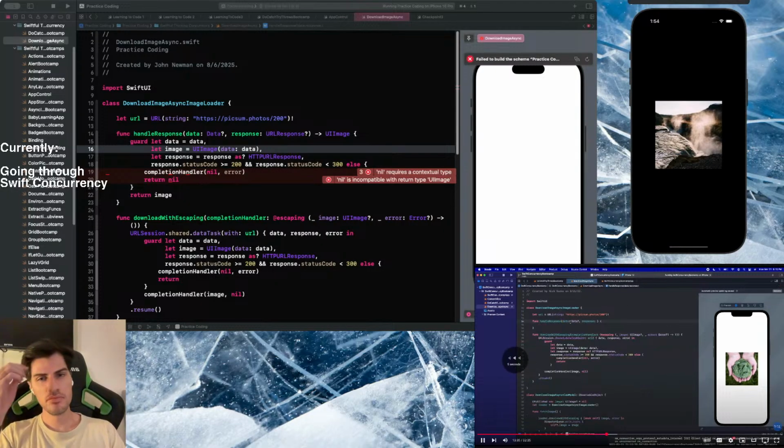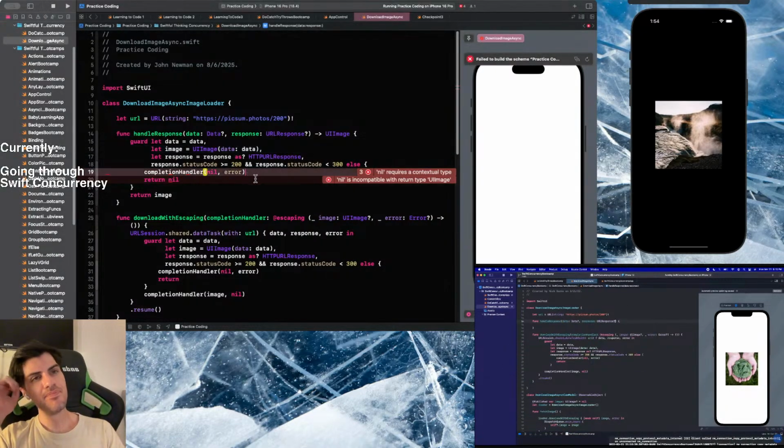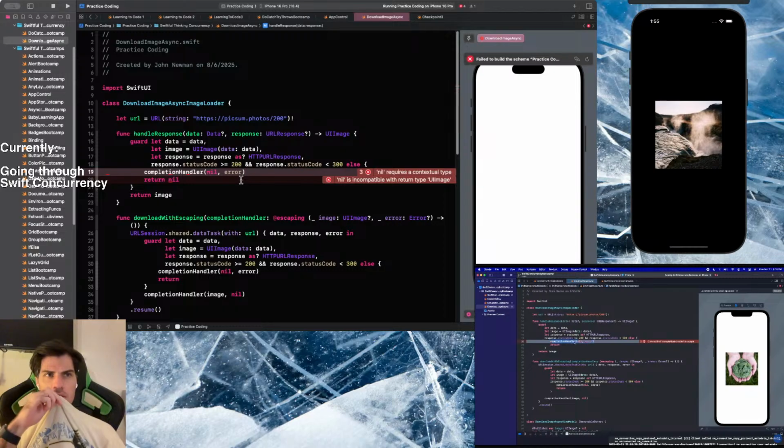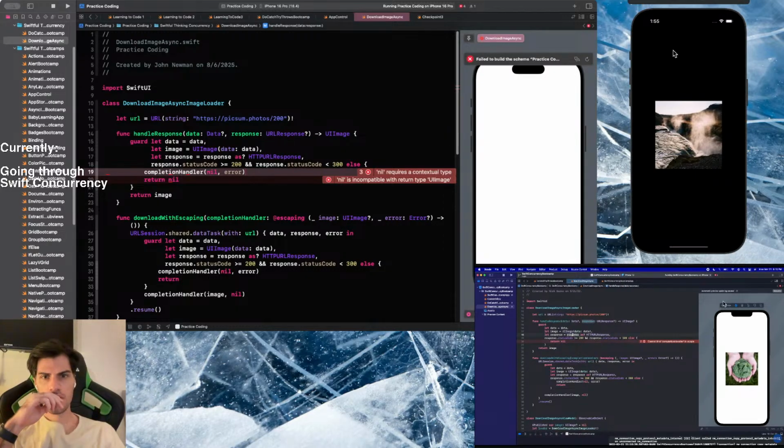Should type URL response. Let's take this guard statement here, paste it up here. Let's make this function return the image. So this function should return a UI image. And just for simplicity's sake, we'll make this one optional. So if we have the error, we're just going to return nil.